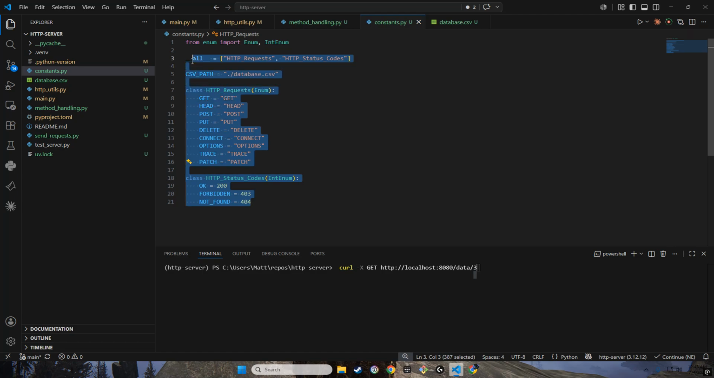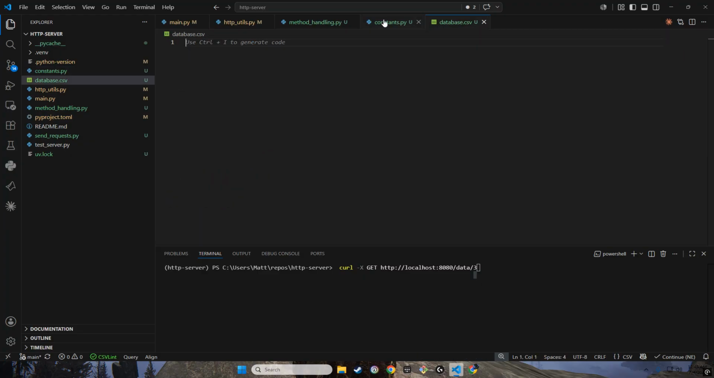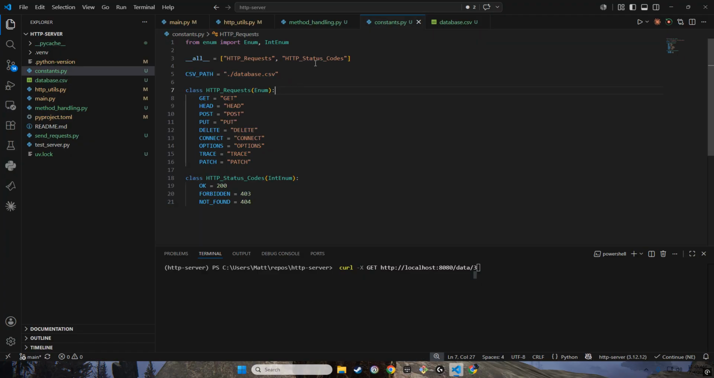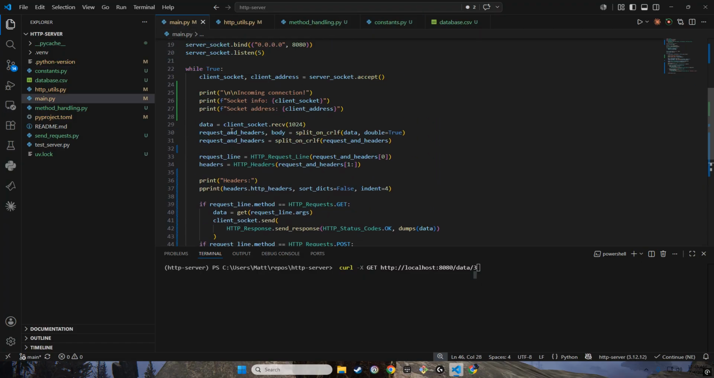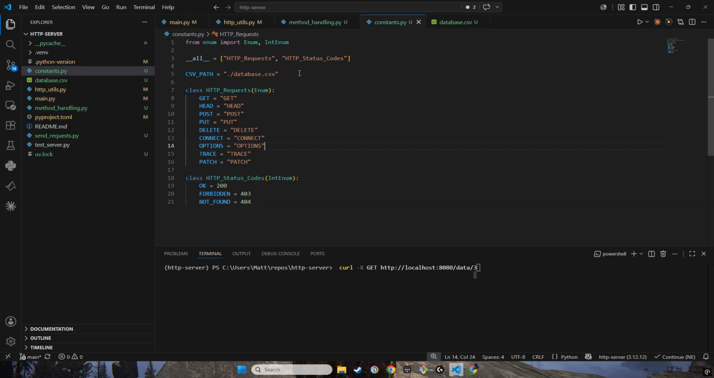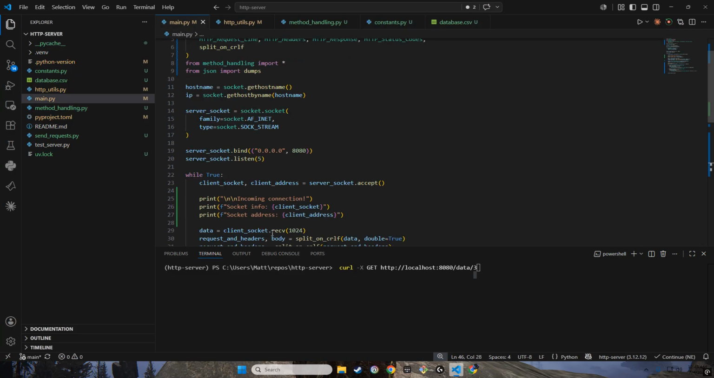All of this stuff already existed, but basically I moved the enums into here, and I also moved this hard-coded CSV path for the database. And since I'm doing a wildcard import for now, I defined the all dunder variable to just take in the status code and the request enums, because in the main function, we never have any reason to look at the CSV path variable. So I hope that all makes sense.